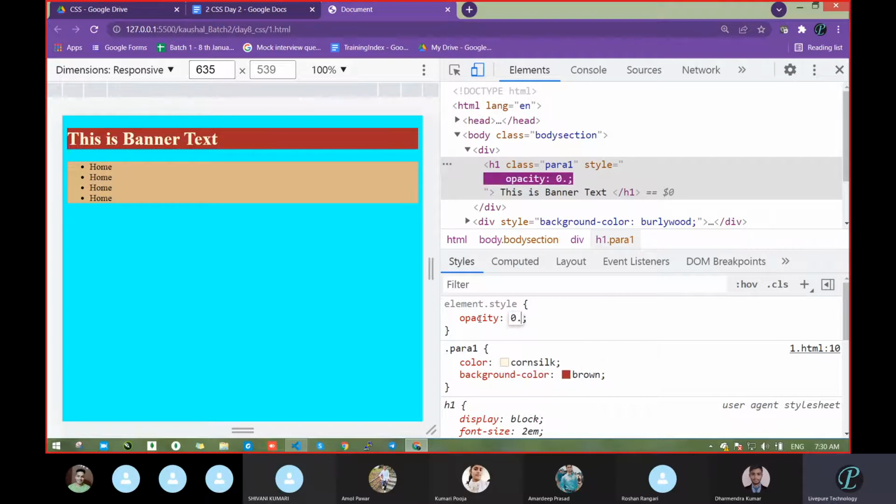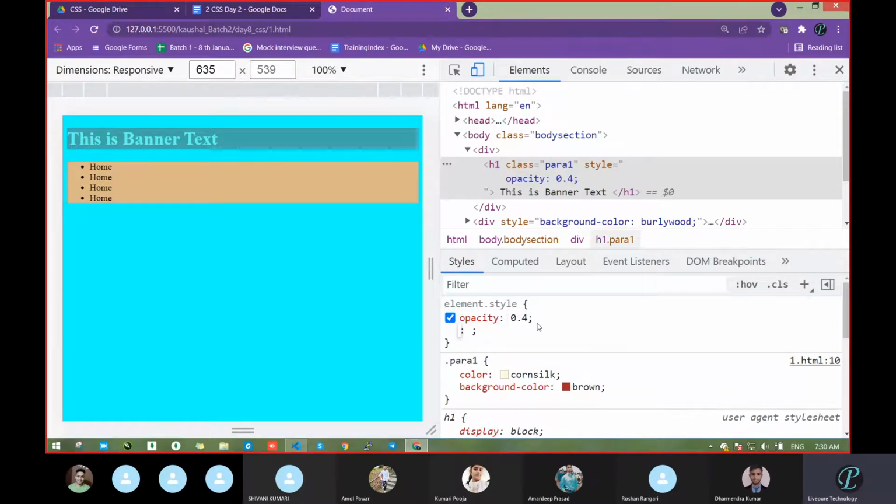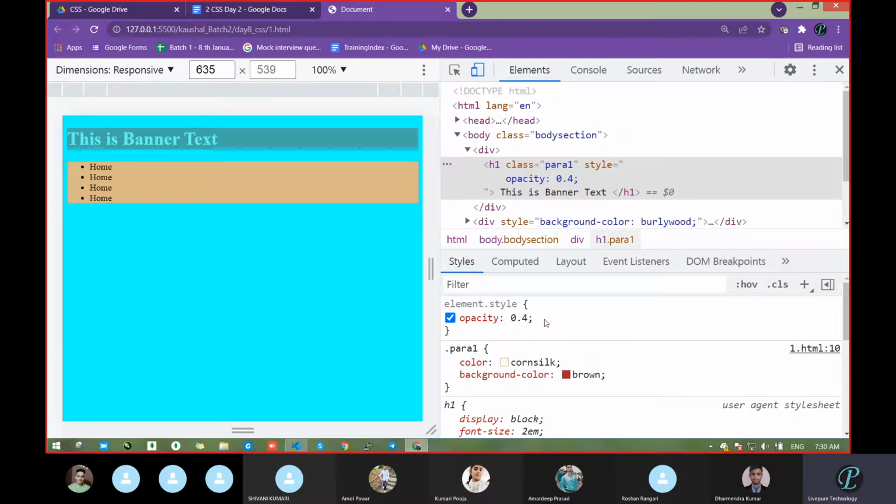Pass 0.2, it normally gets bold. Pass 0.3, something, 0.6, 0.9 will be almost equal to 1. Did you get something? This way we can make anything visible or hidden.